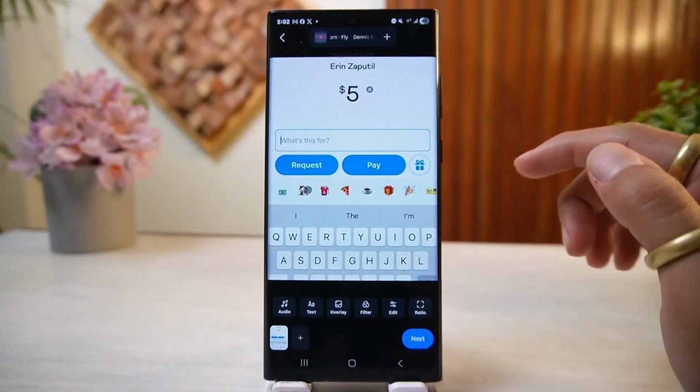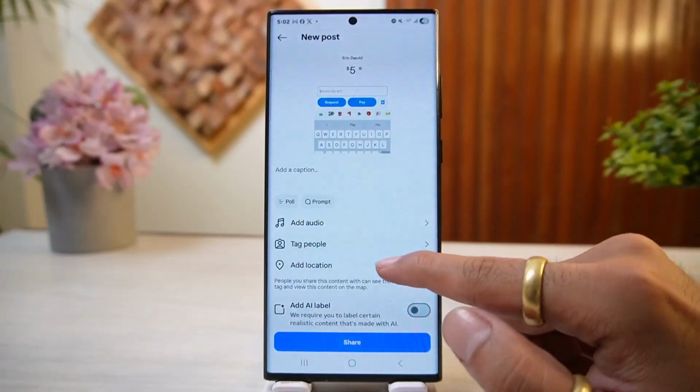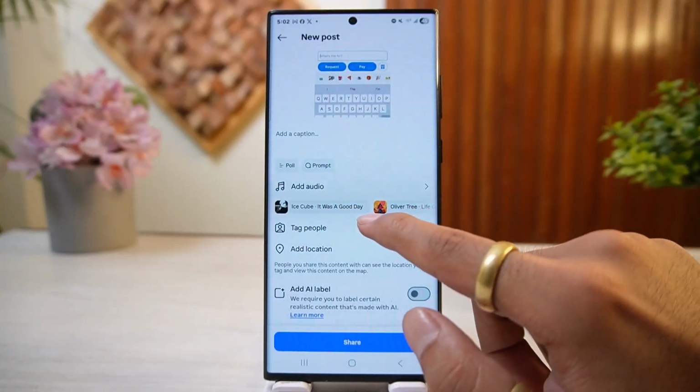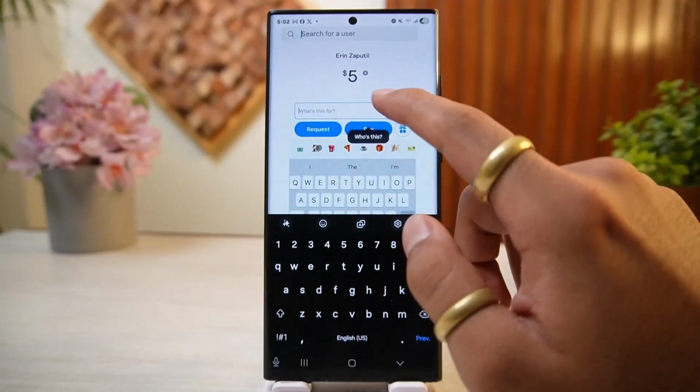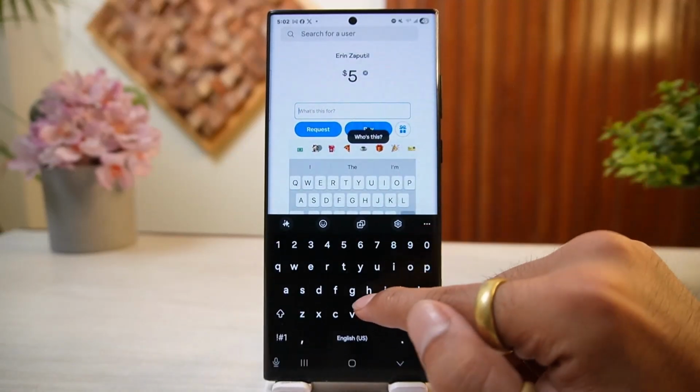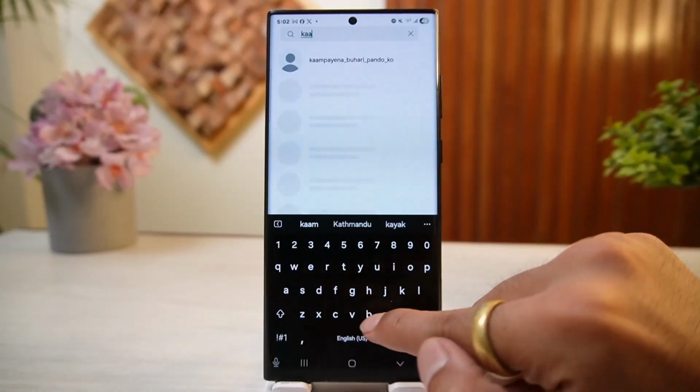Now, once you go through all of these editing options, tap next and scroll down and you will find tag people option. Go ahead and tap on this. From here, you simply have to tap on this image or the post of yours, then search for a specific user that you want to tag.